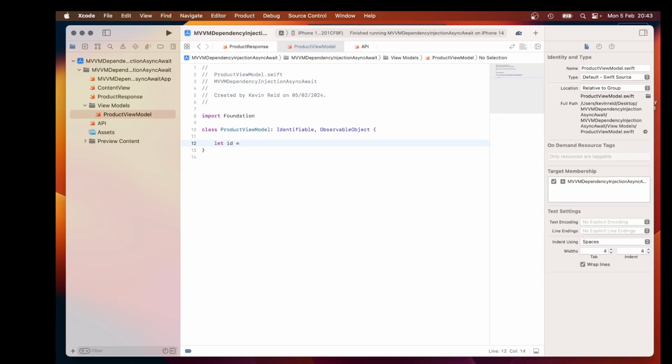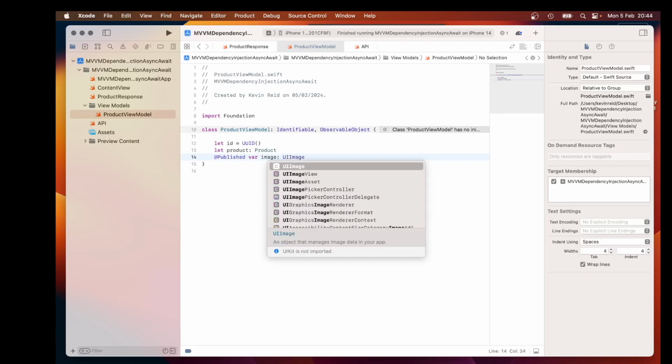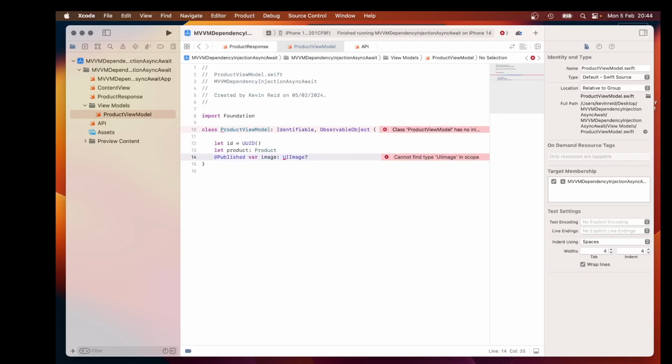Let id equals UUID. So this, on line 12, is the Identifiable unique ID. Let product, and the purpose of that variable is to hold the information of the product. @Published var image: UIImage. The purpose of @Published is to publish all the new changes to the UI that have happened.